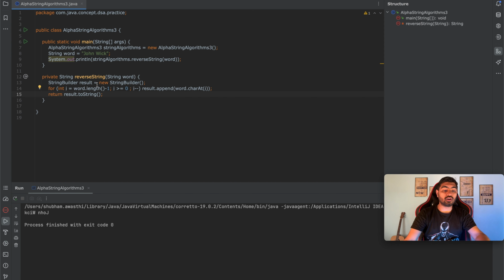This is just one of the logics to reverse a string. There are so many other ways in which you can reverse a string. One of the ways could be, you can iterate the string in reverse order and add the characters one by one, and that's it. Your string will get reversed. So this is just one of the logics through which you can reverse a string.